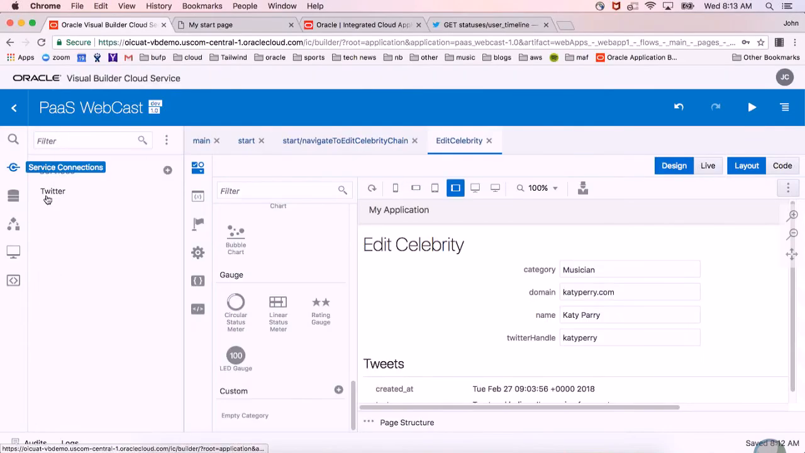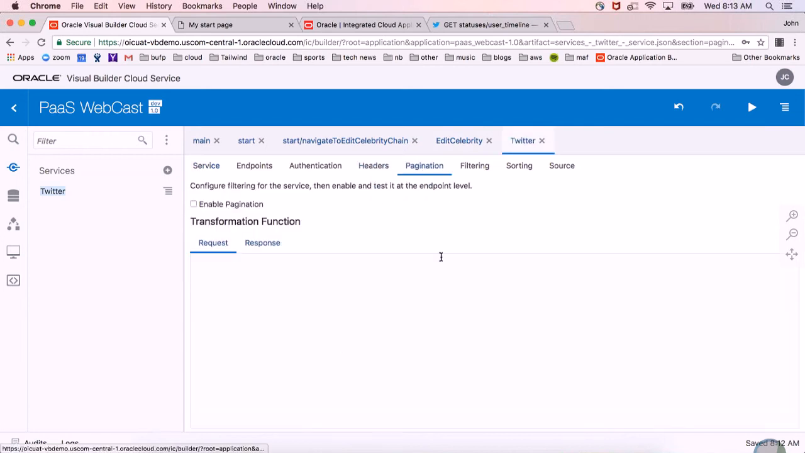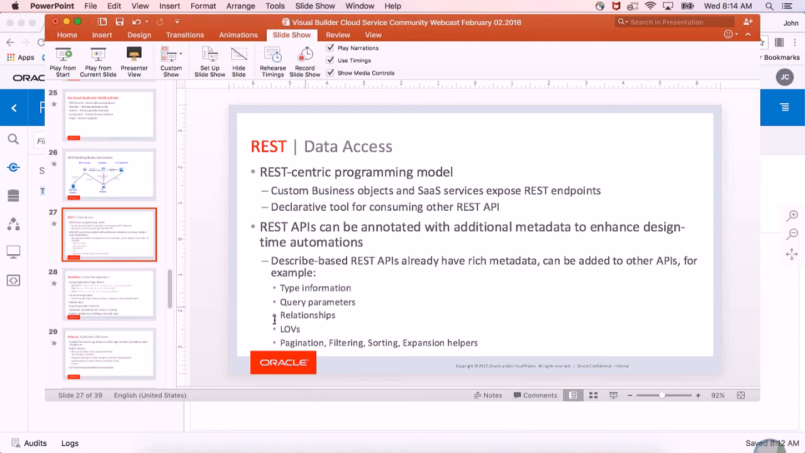So come back to my Twitter API, right? I have fields here where I could just put in a JavaScript function that would transform things for pagination and filtering and so forth, right? So I could just write some simple JavaScript that tells me how do I form the URL for when I want to paginate and so forth, right?